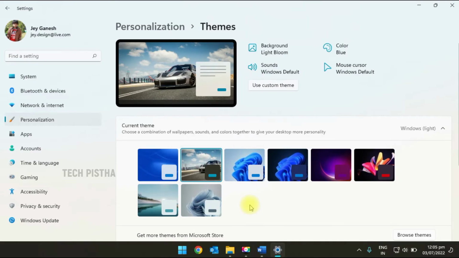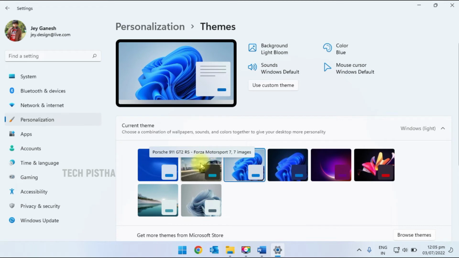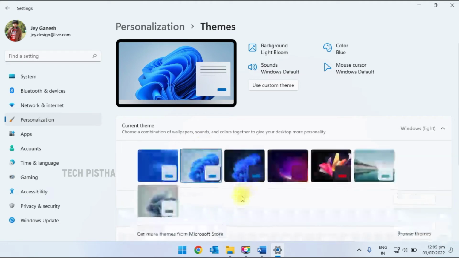If you would like to uninstall this theme, first you have to use a different theme. Then you have to select the theme that you would like to uninstall. Then you have to right click. The delete button will be available. Then you have to click on that. It will remove that theme.